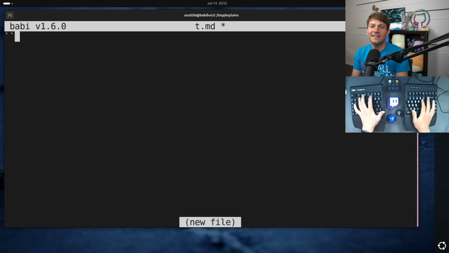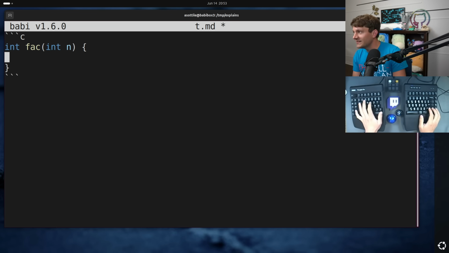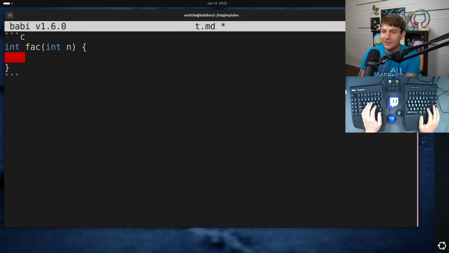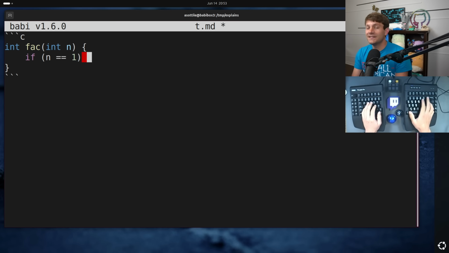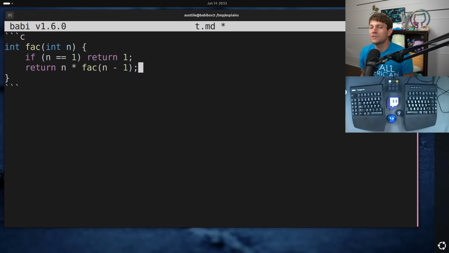So we're going to write a little bit of C in a markdown file because why not? And we're going to implement a factorial function. And yes, this is the canonical example that every textbook goes over in describing tail call optimization. So yeah, it is what it is. And basically, we're going to write a very simple version of this where we just return 1 if it's that. Otherwise, we return n times fac of n minus 1. This is a factorial function.